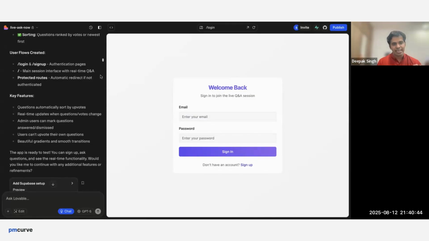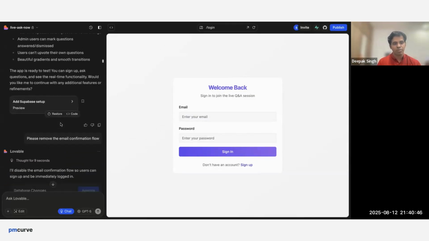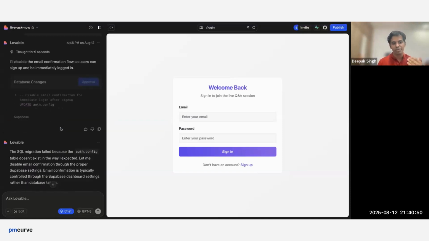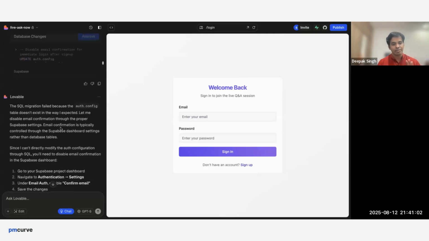And what you realize is then you start testing. The first problem that I faced was that there was an email confirmation flow. That flow is basically: you sign up, it confirms the email, and only then does it allow you in. So I asked it to just remove the email confirmation flow, so that my testing becomes much, much easier.